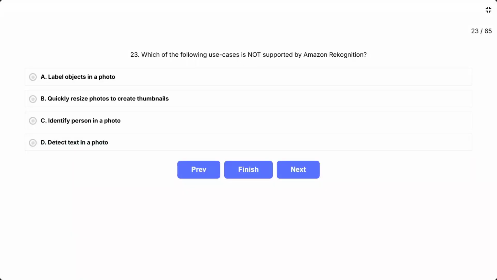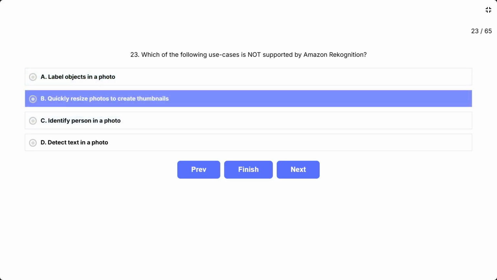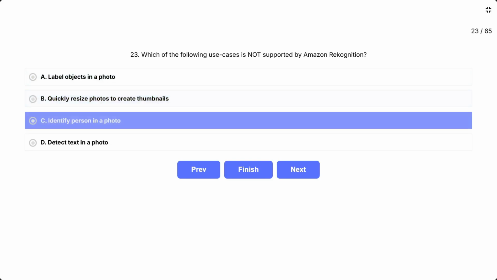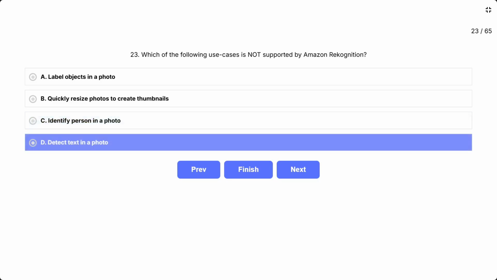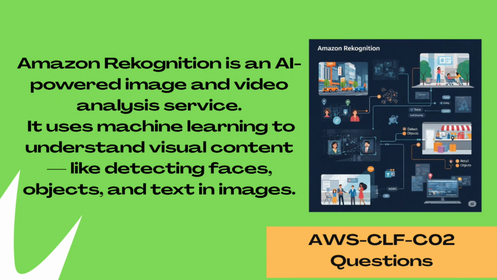Which of the following use cases is not supported by Amazon Rekognition? The options are A. Label objects in a photo. B. Quickly resize photos to create thumbnails. C. Identify a person in a photo. And D. Detect text in a photo. So first we will understand what Amazon Rekognition is. It is an AI powered image and video analysis service.